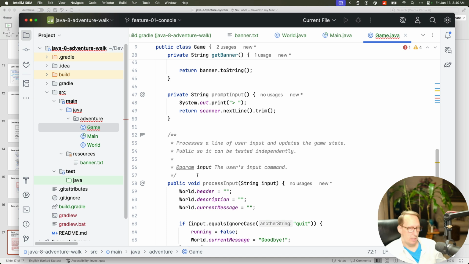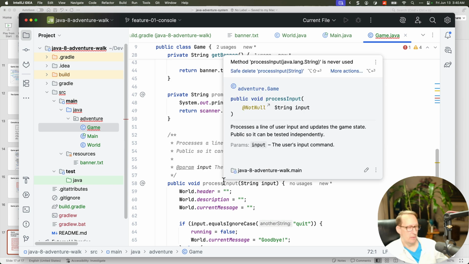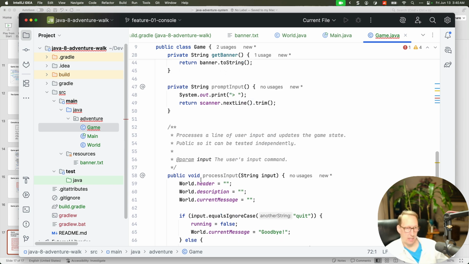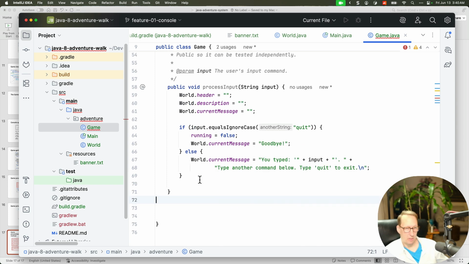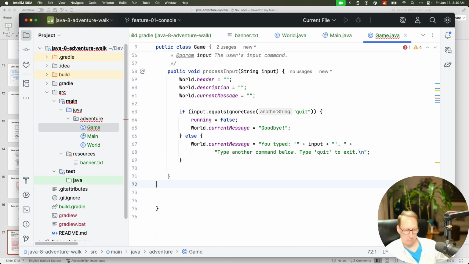And the reason I purposely made this public is so that we can write a unit test for it. If it's not public, I can't write a unit test for it. So this is such an important method that needs to be tested that I'm making it public on purpose.